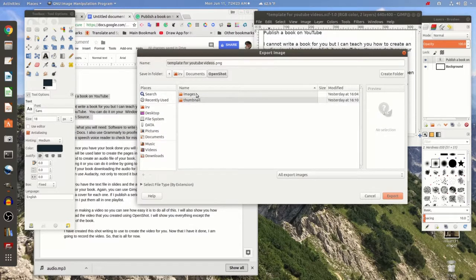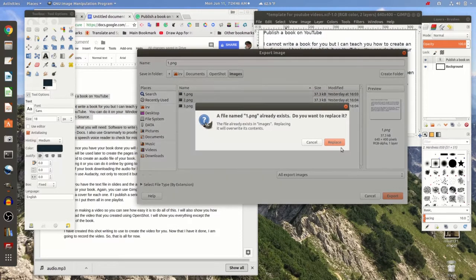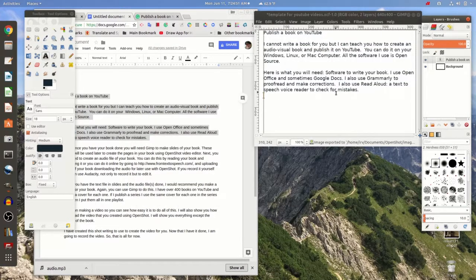And I create a folder inside of a folder, so I can put all the images in, because OpenShot imports the files, but it uses the files that are on your computer to create the video. Now this slide here would be slide number 1. I've already created it, but we'll just write over it here. That would have been it right there. Export it. Okay, now we can delete the text again.